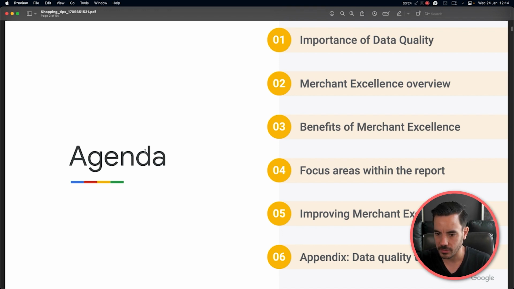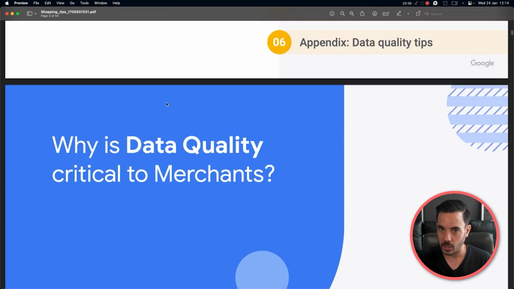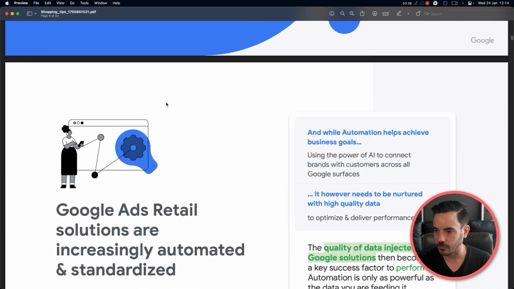Okay, so these are the table of contents. I am going to provide you a link to this report in the description below, so I don't want to go through every page in detail. What I want to do is just scroll here and tell you what I think is important to know and what you should focus on.